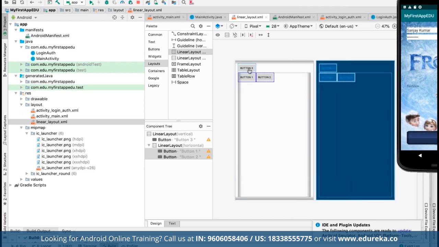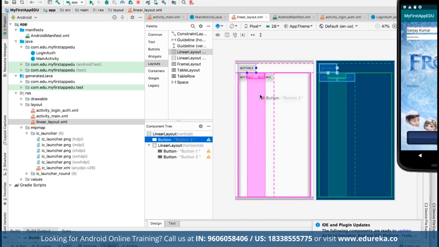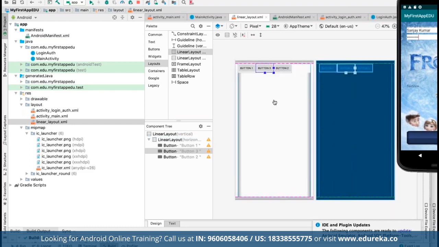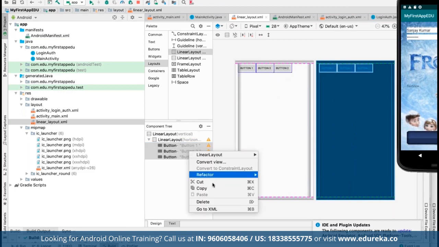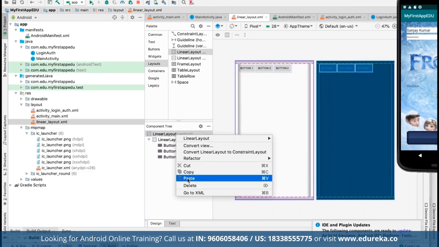Now you see this is the one. I moved the entire thing into this by dragging and dropping. So no, this is not what I expected, and I wanted to copy it. So what I can do is very simple. Now I'll right click and say copy, and I'll go to this vertical. I right click and say paste.